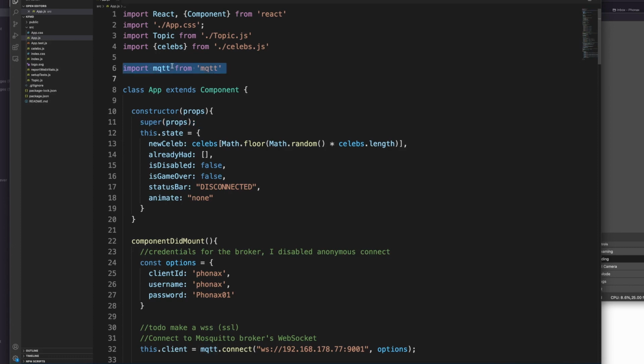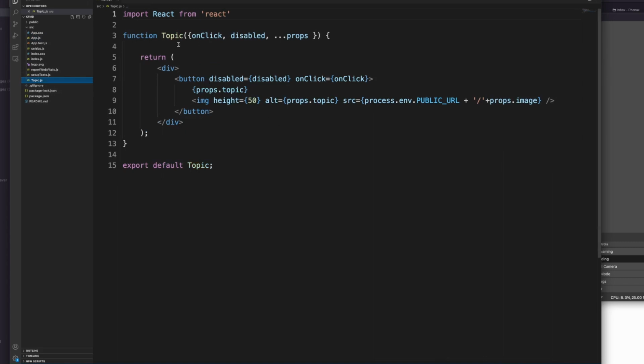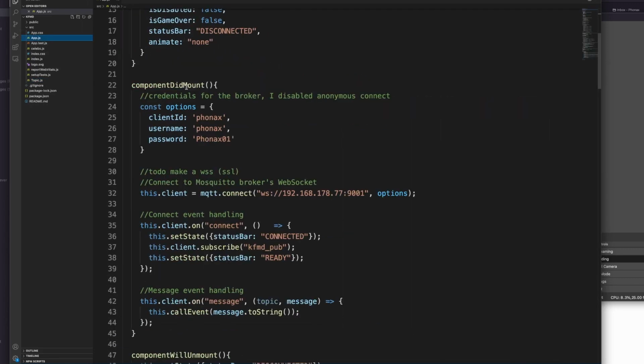And here I included the MQTT. My own little topic, which is basically just a button. I should have put this in the components directory. I did not, but this button is just reused. I can disable it because when the game is done, you cannot click on it. When an animation is playing, you cannot click on it. So that's the constructor.